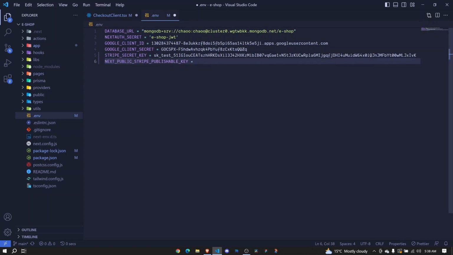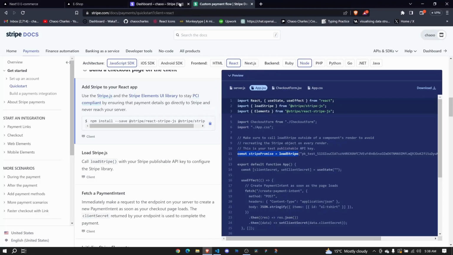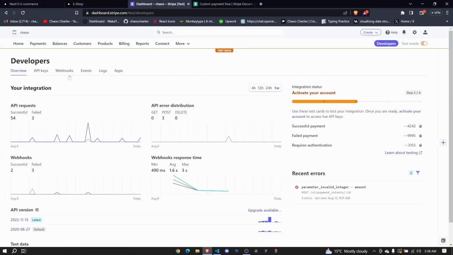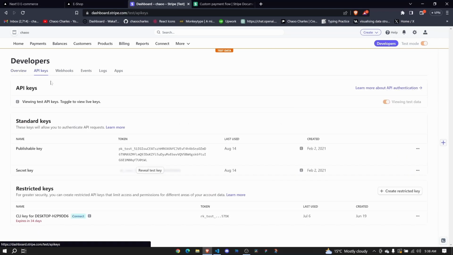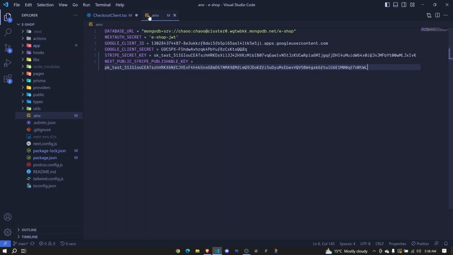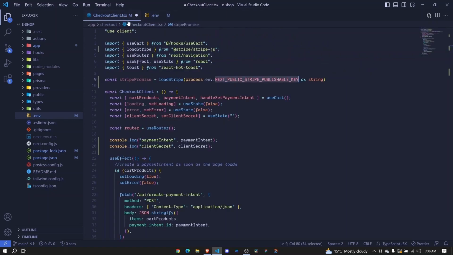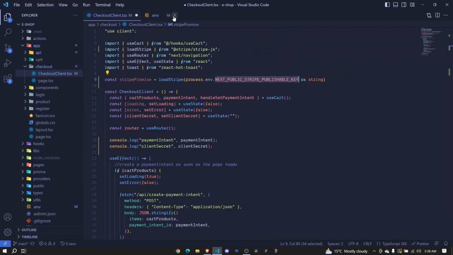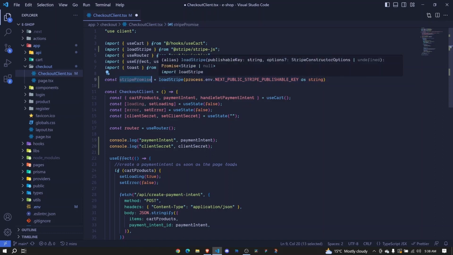Okay. Now back to my browser, I'll go to my dashboard, and if you go to your developers here, then API keys, you'll see we have this publishable key. You just need to copy that and you will include that right here. Okay, go ahead and save that file. Then you can go back to your component. So now we have this Stripe promise, and it will help us to create our Stripe elements.